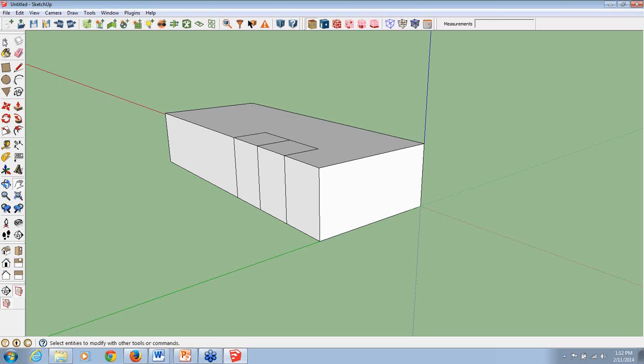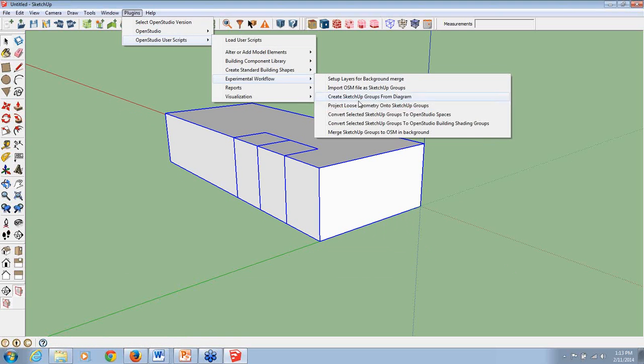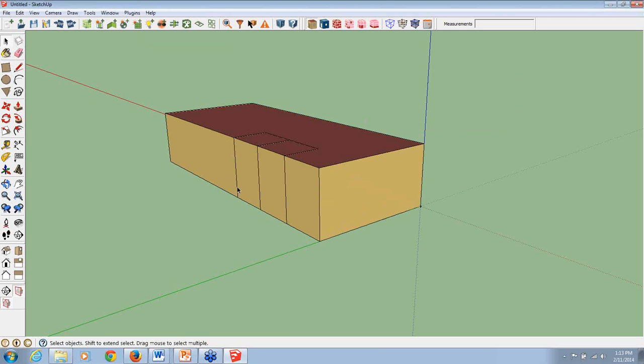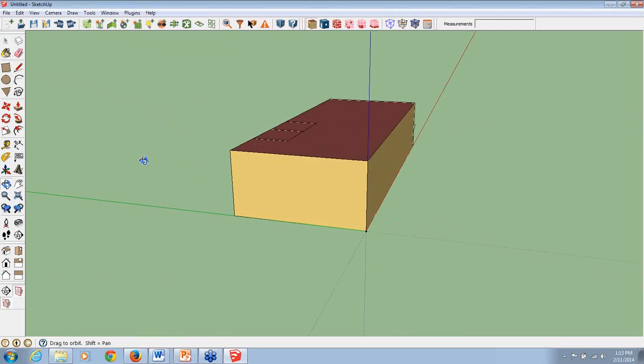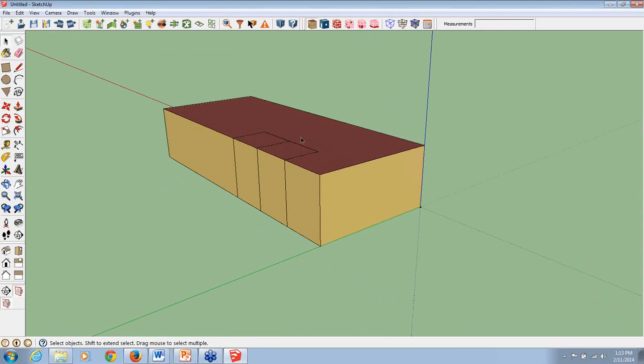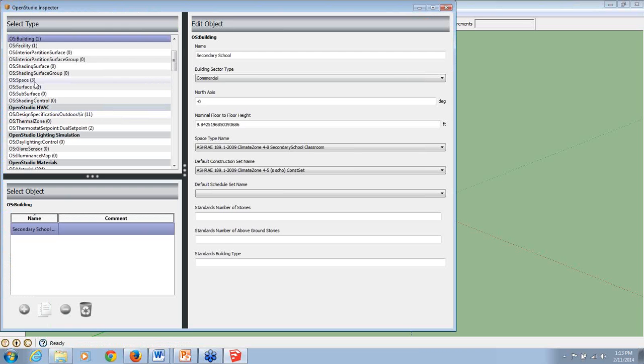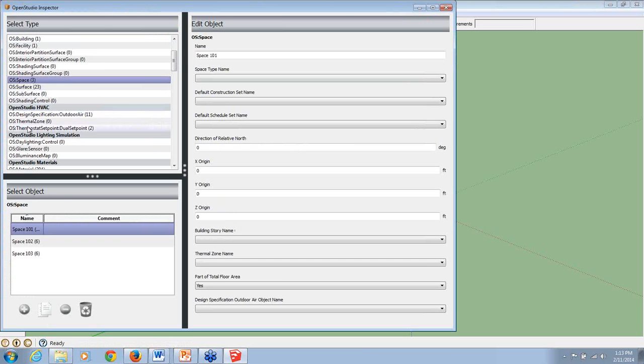This is a very simple model, so to demonstrate that workflow, I would just simply take my SketchUp groups, and we have another script here that would convert those groups into OpenStudio spaces. Okay, there. So we've now created OpenStudio objects, and those objects were spaces. So if we go now again and look at our inspector, we'll see that we now have 3 spaces that were created. And good practice again would be to rename these.